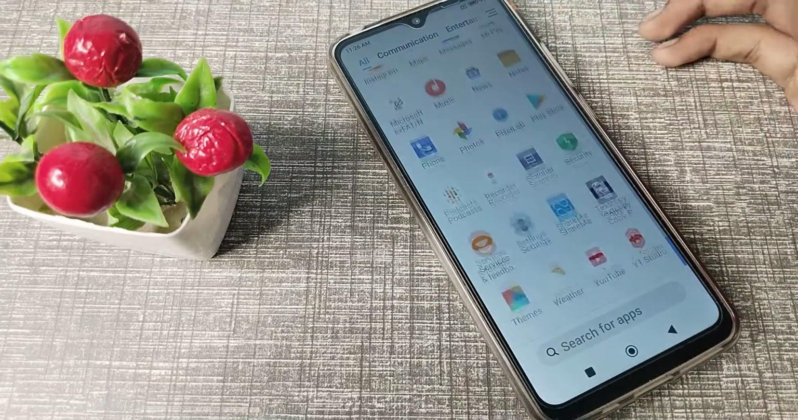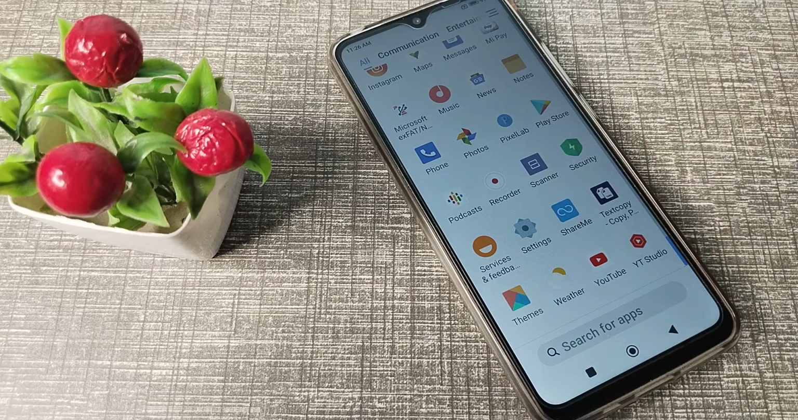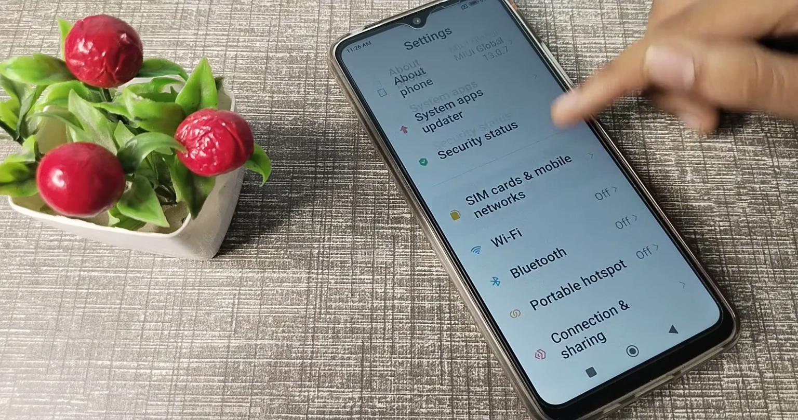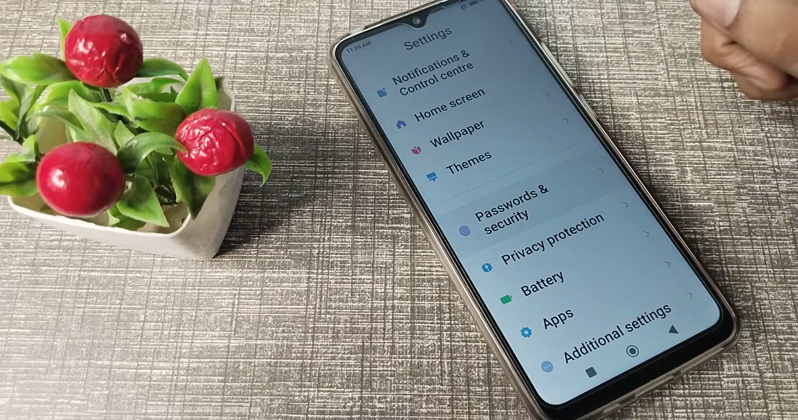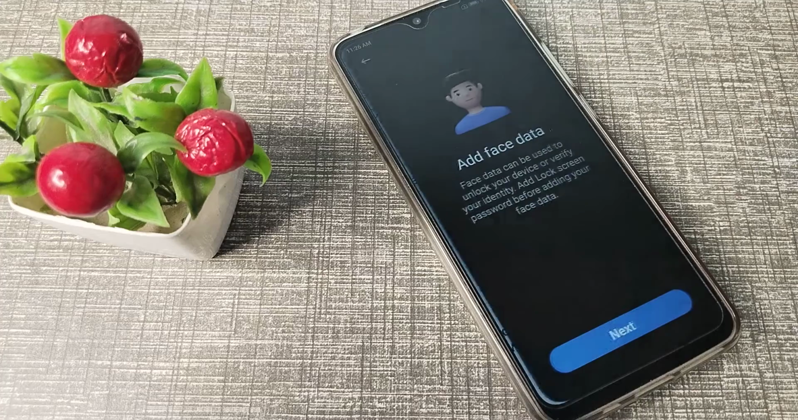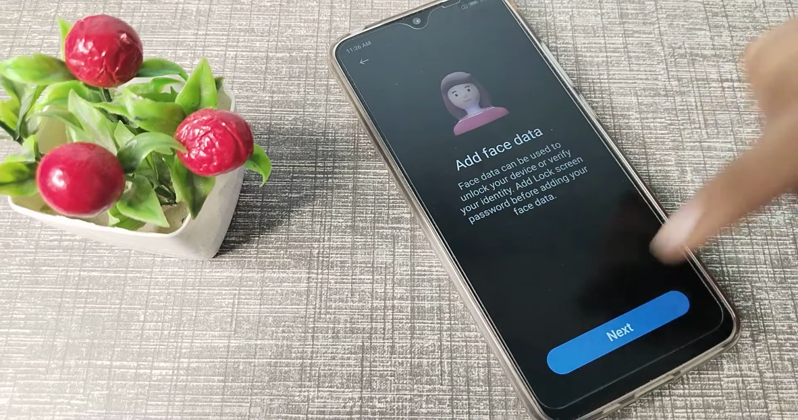First of all guys, open your phone settings to set your face lock. Phone settings, then scroll down. Click on password and security, tap here. Let's click on face lock, add face data.